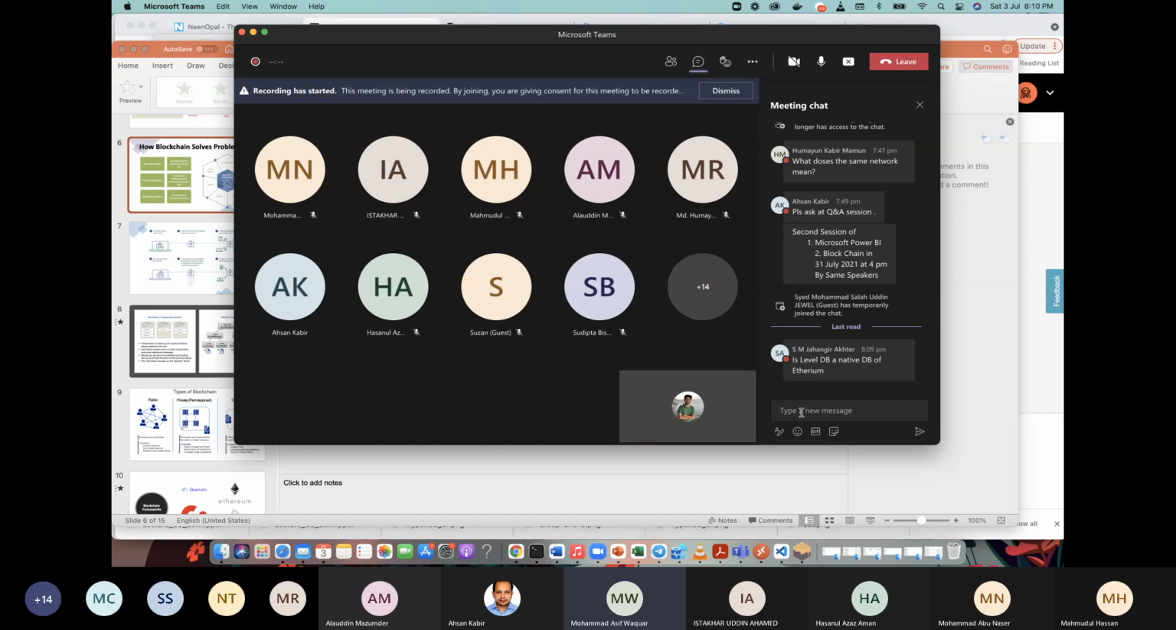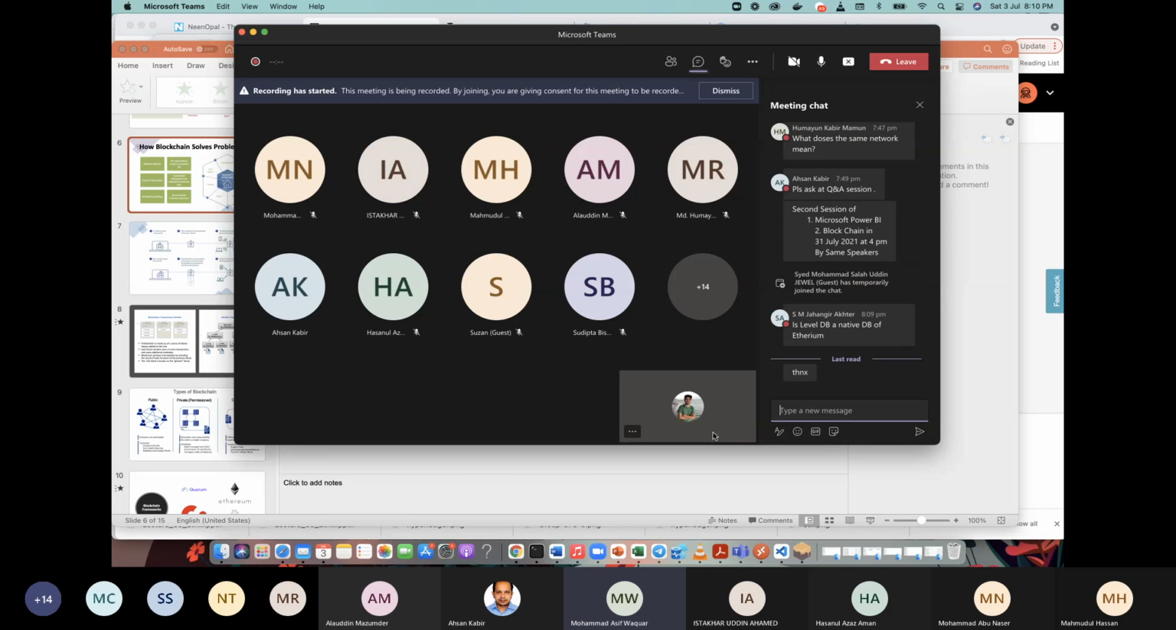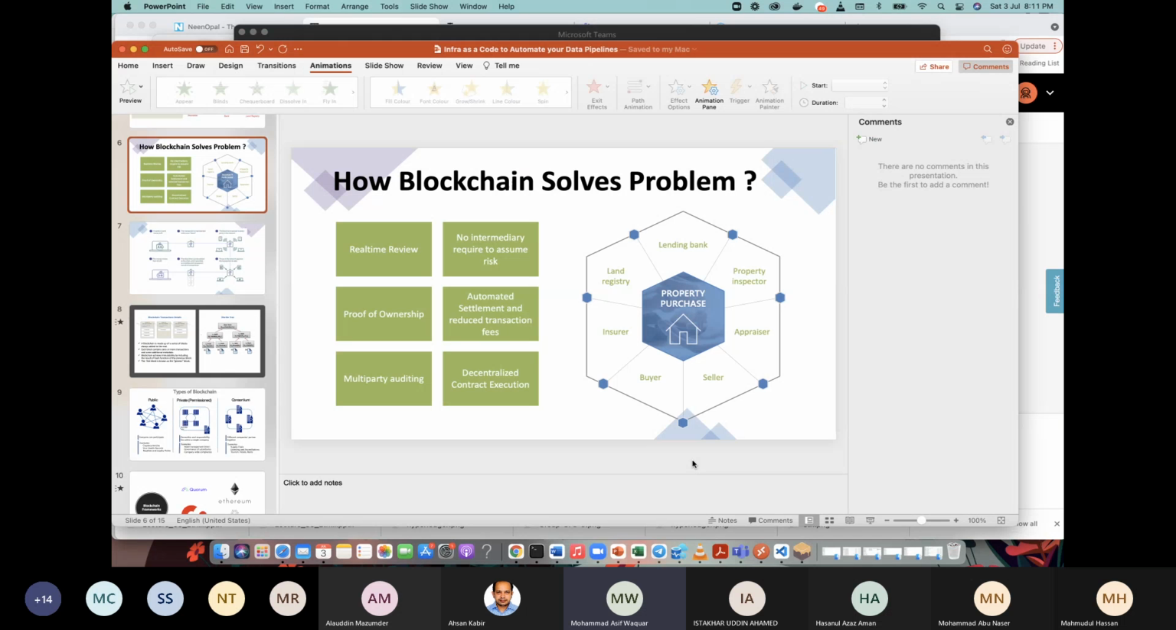Yes, LevelDB is a native DB of Ethereum, as of now. It only stores the state of the transactions, whatever transactions you are performing on the blockchain network. But suppose the transactions are growing more, or you want to store some external data, there is something called IPFS. Maybe let me show you.